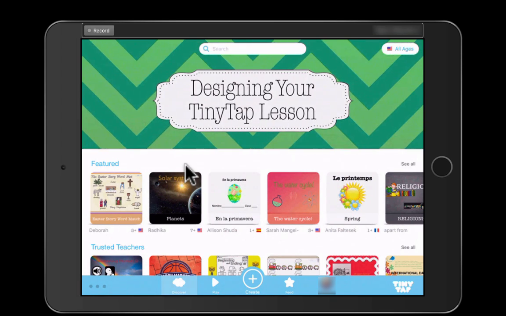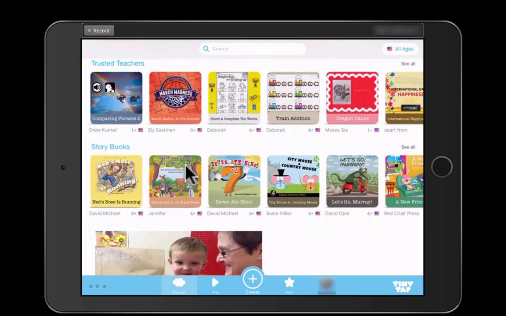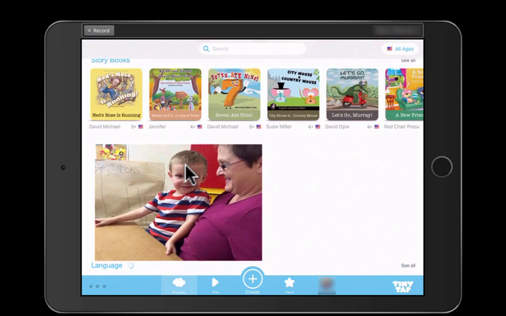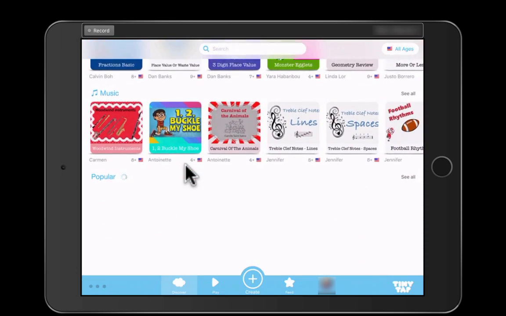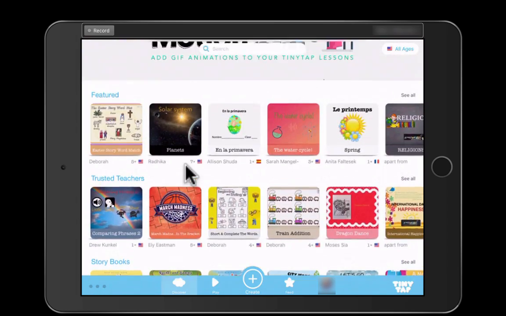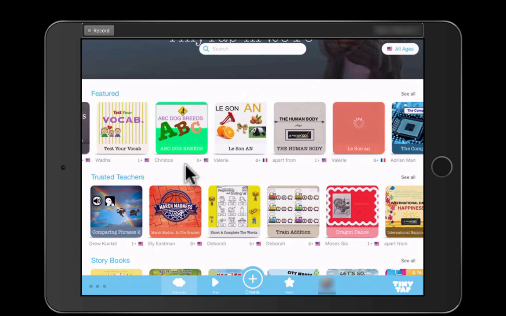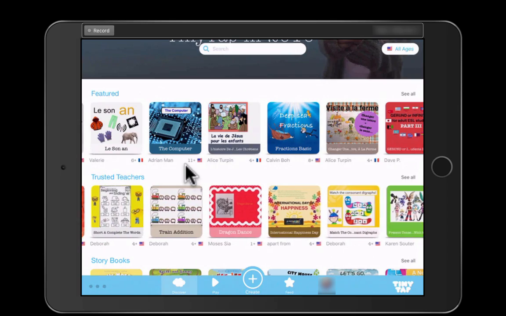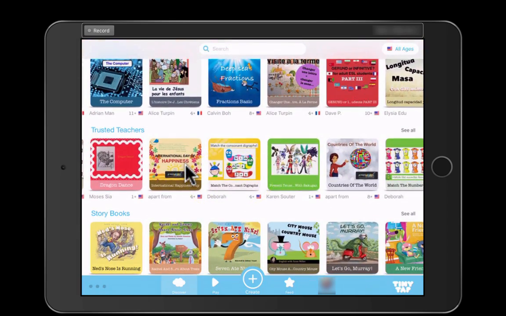And what you see here is a list of activities that are featured or were created by trusted teachers. There's some storybooks, there's some language arts, some math, some music, and some popular activities, games, and books created by TinyTap. And I can tap on any of these to take a look at it. And you can see I can also drag to the left to get even more from each of those categories. So there's the match the consonant digraphs activity.